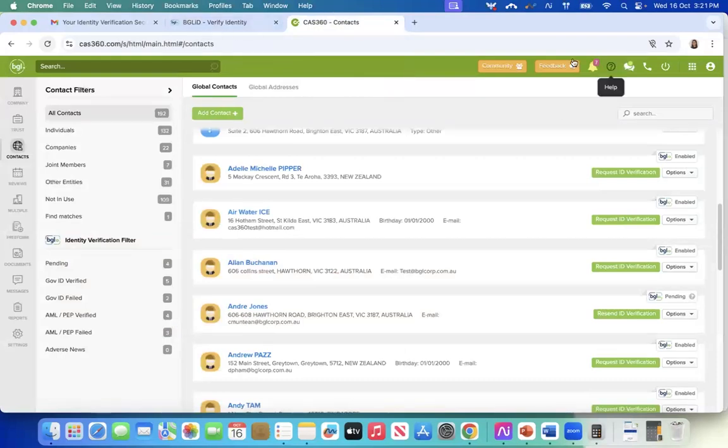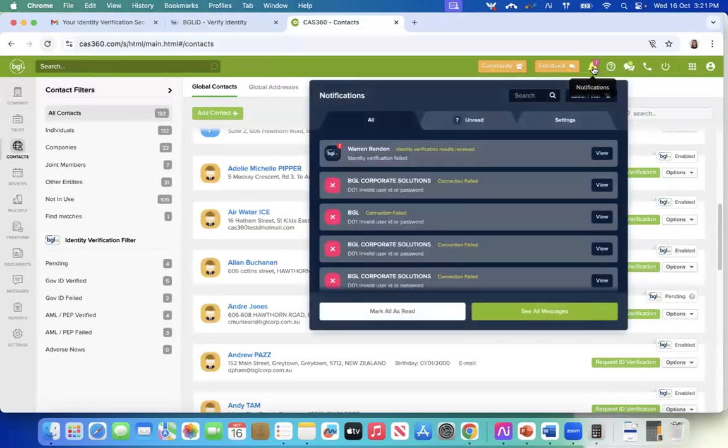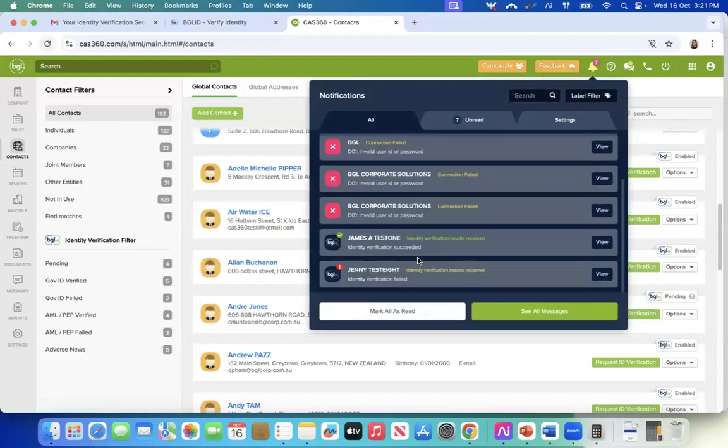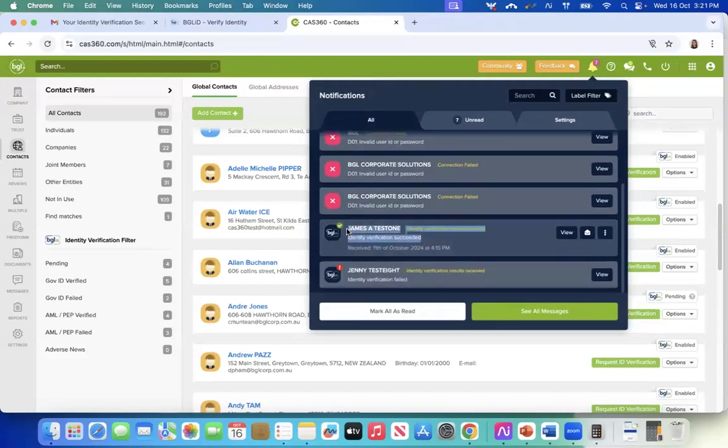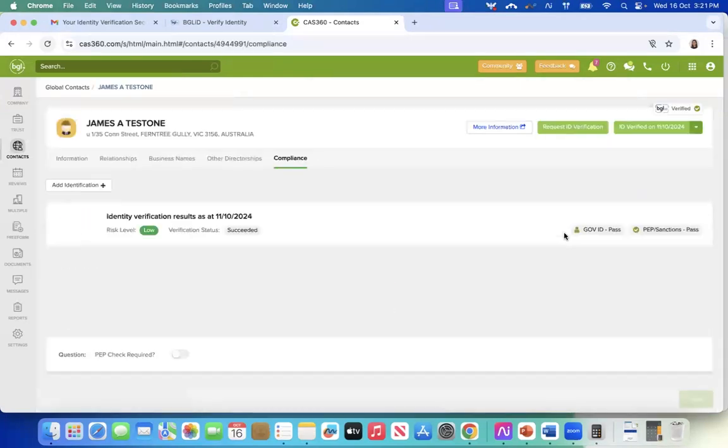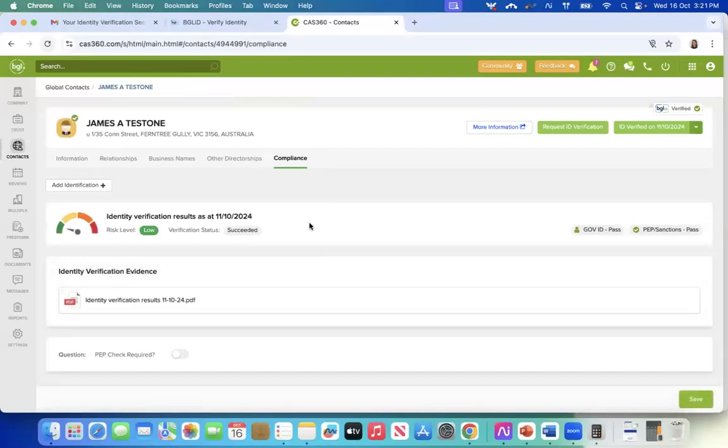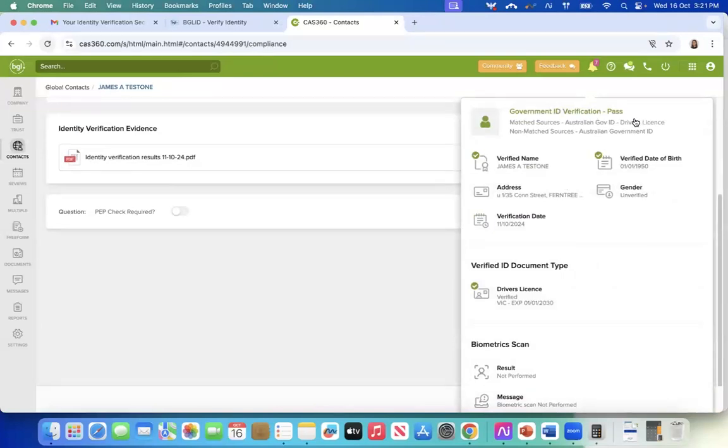So let's say that Andre has successfully conducted his ID check from his end. You will be able to track the status in the notification bell in CAS 360. You'll receive a notification similar to the notification I have here for James, where the identity verification results have been received and that the ID has succeeded. So for testing purposes, we're going to view the details, and we can see that the ID result has passed. So the Gov ID was successful, and we have verified the driver's license.